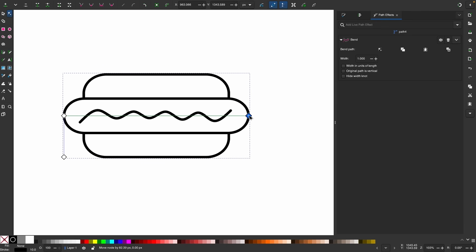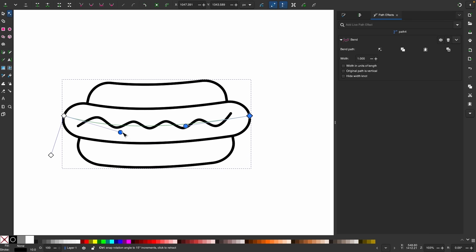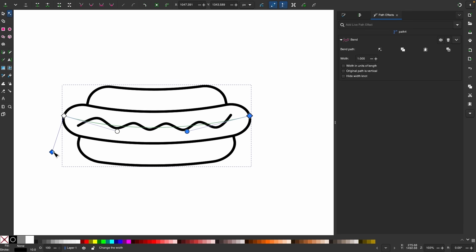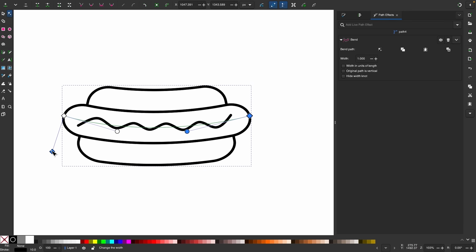I'm going to move this out a little bit. And I'm going to take this green path and bend that down. And then I'll take these handles and adjust them as needed. I'll even hold Control to lock it onto a 15-degree angle like that. I'll do the same thing over here so that it looks consistent on each side. And you could take this handle right here and make the object wider if you'd like.